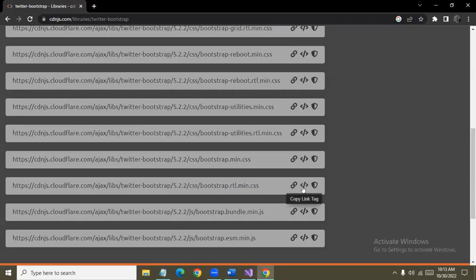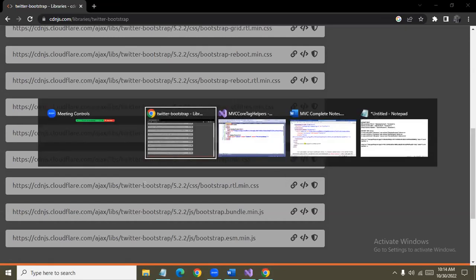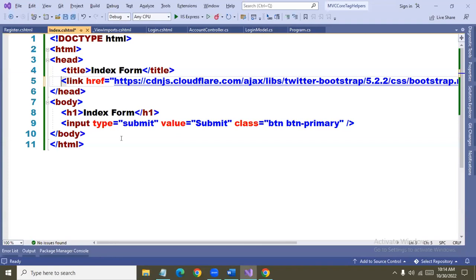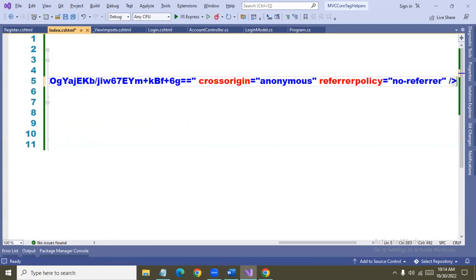Here we'll get the complete link text. Complete copy link text will be there. This is the correct one. Use that, without pasting it like this. The complete link text.